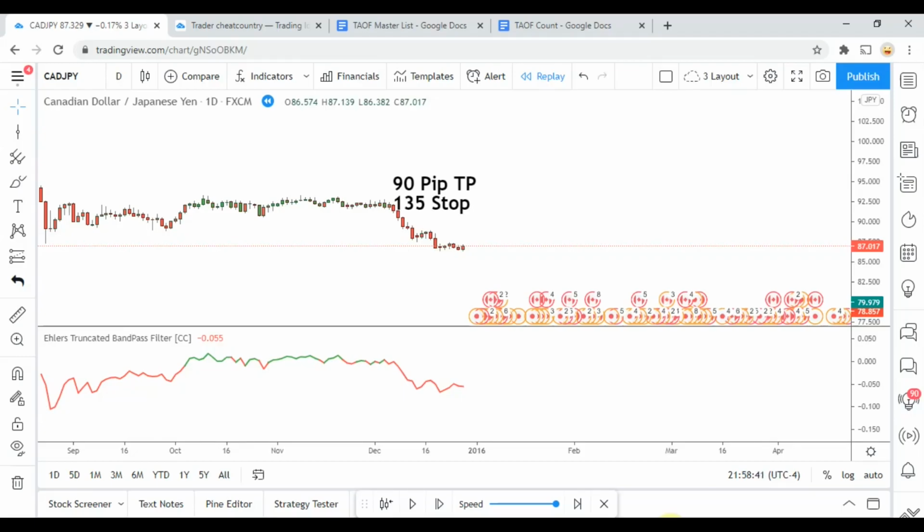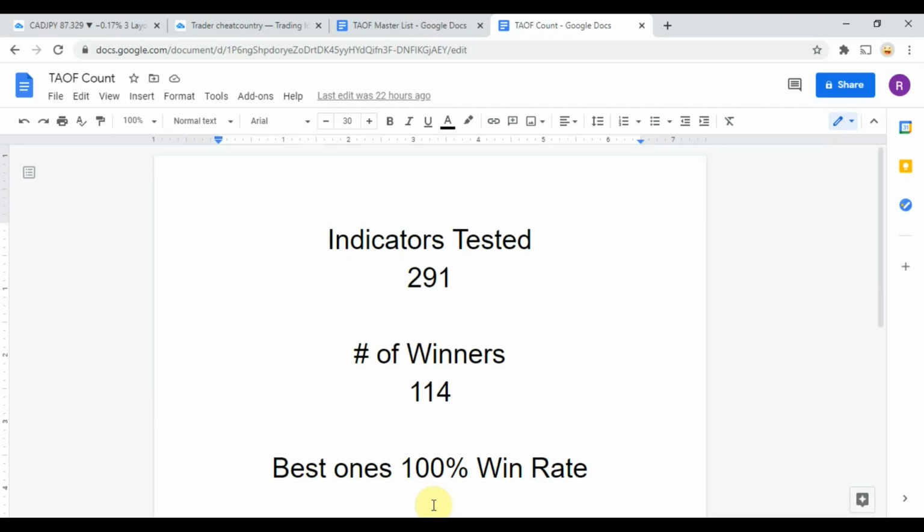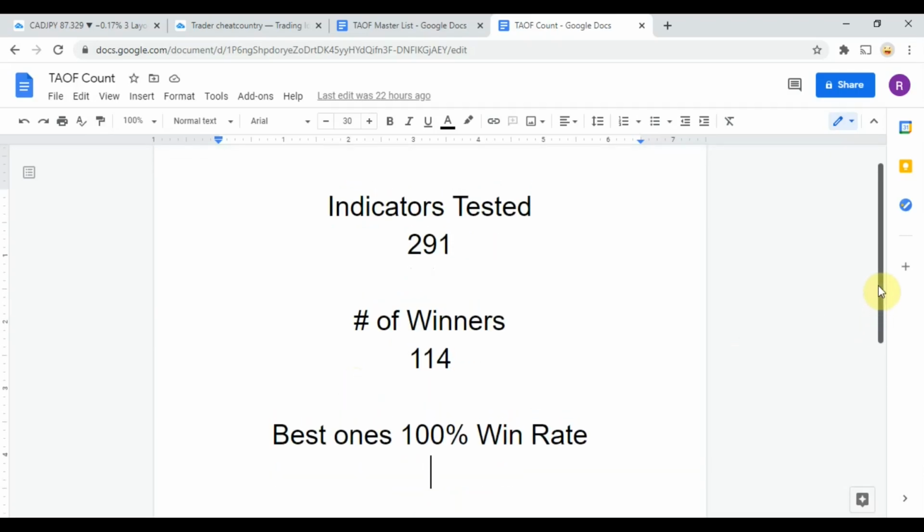Alright, as I said, today we will be testing Ehlers Truncated BandPass filter. Before we do though, I wanted to put the indicator scoreboard up for everyone to see. So to date, we have tested 291 indicators. And out of those 291 indicators, 114 of them have been winners, which means that they have met or exceeded the 60% win-loss ratio threshold that we have set for them. The best ones so far were able to achieve a 100% win rate.